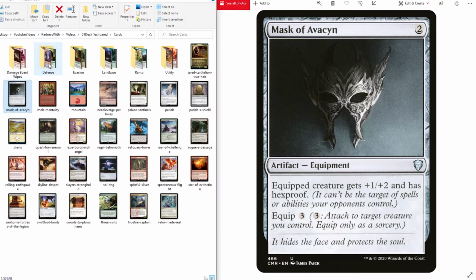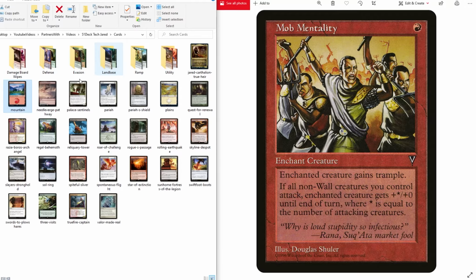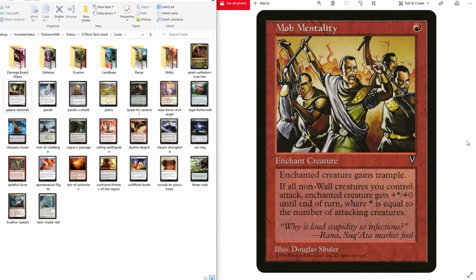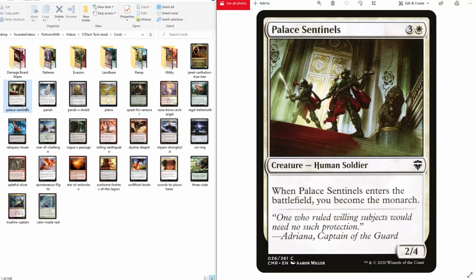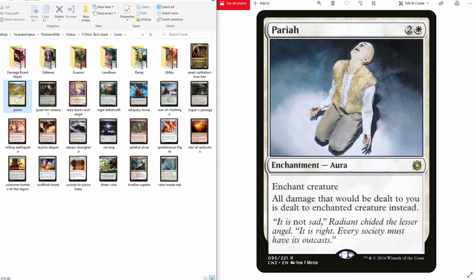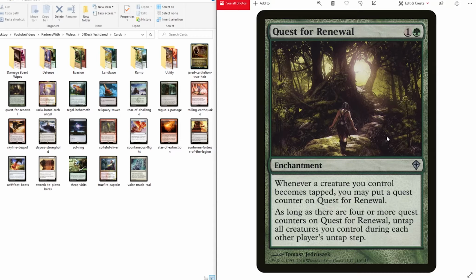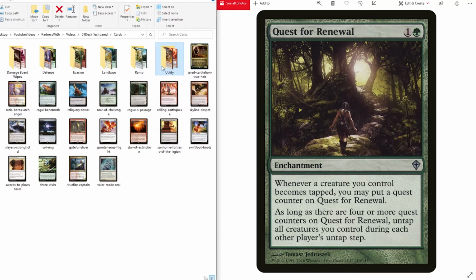Hexproof, I consider that defense. Trample, evasion, land, Monarch, Pariah, it's defense. Let's be real. Having damage redirected to your virtually indestructible hunk, it's defense. Creature you control becomes tapped. It's kind of just utility. Utility is going to be a big category, I feel.